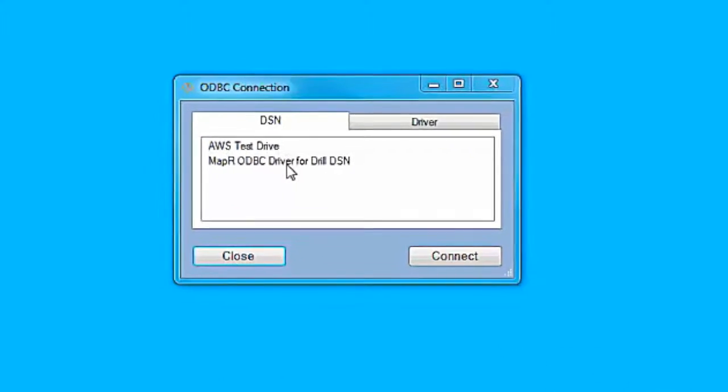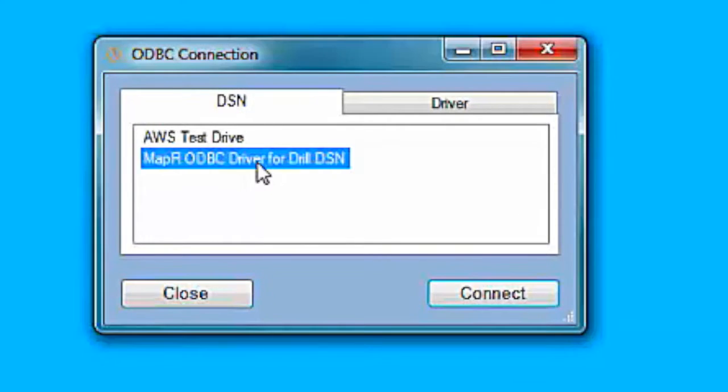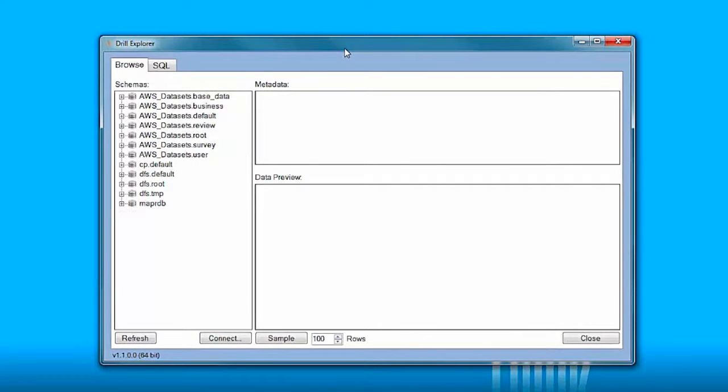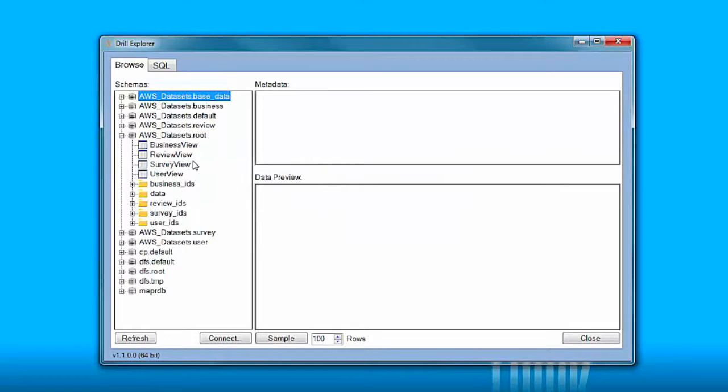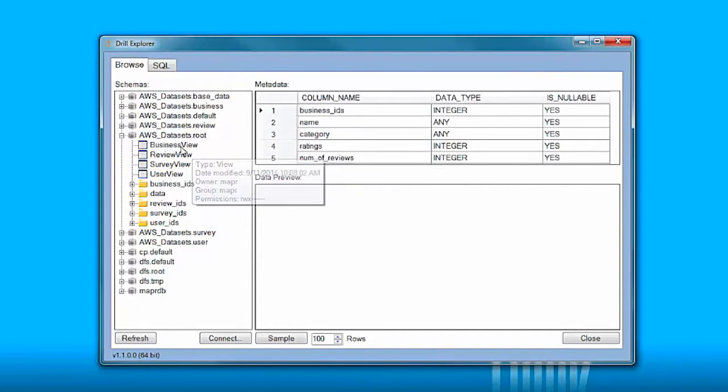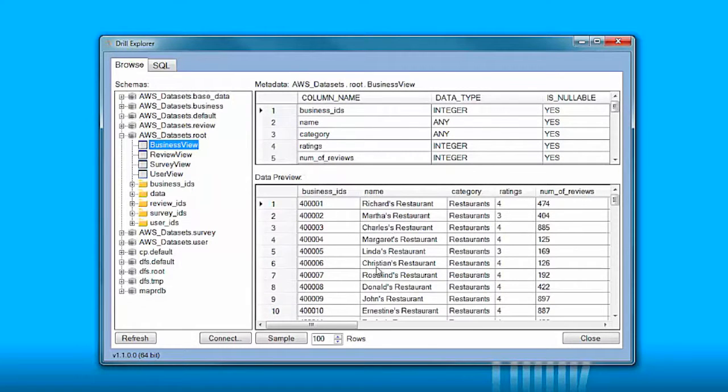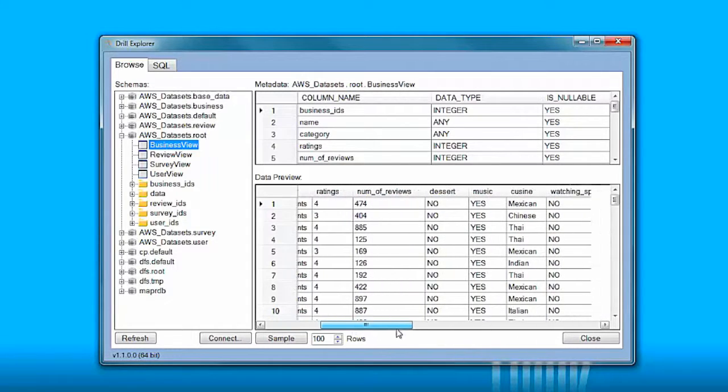First, we need to select MapR ODBC Driver for Drill DSN. Click Connect. Once it connects to the driver and processes the query, we can take a look at our data. Let's select AWS Datasets root. Here we can see all the views within that dataset. Let's select Business. Now we can see that Drill Explorer has queried the data into more familiar rows and columns.